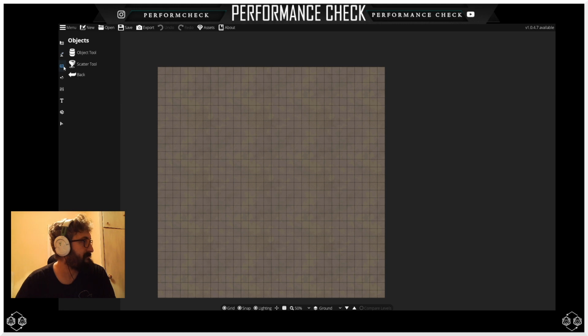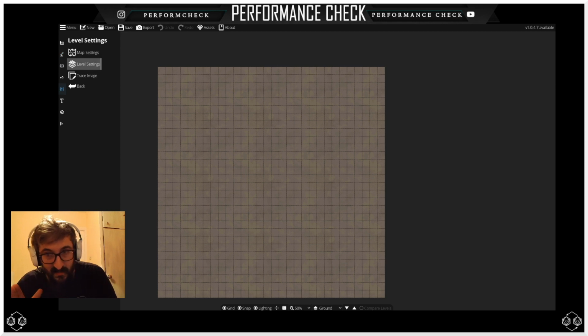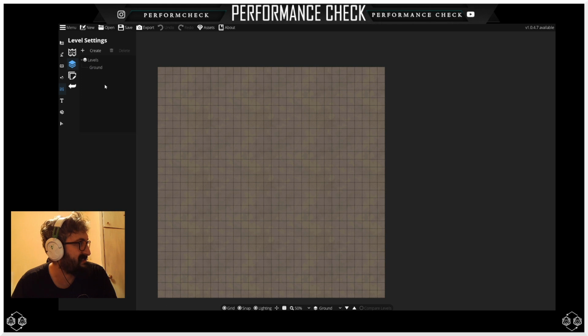I'm just going to see if I can find where it is. So yeah, if you go onto settings here, you have to forgive me if I sort of meander with my explanations as well, but I'm having to talk my way through it. You'll see map settings, but you also see level settings.